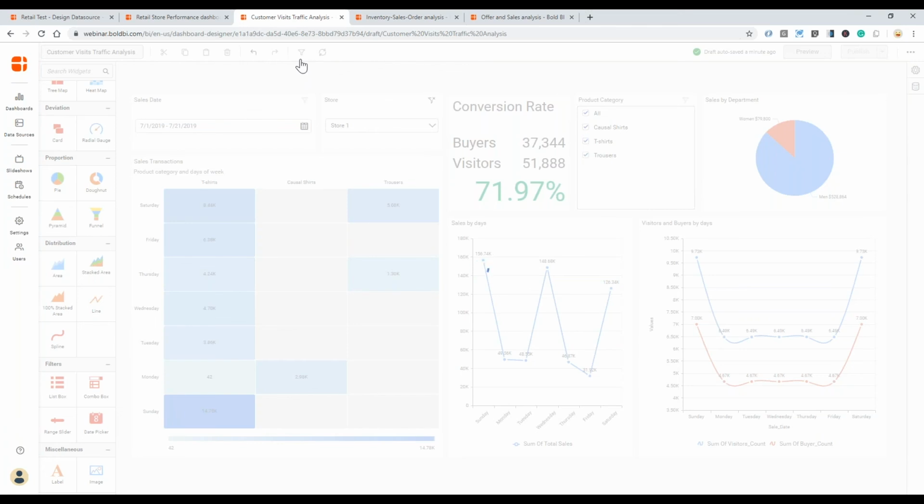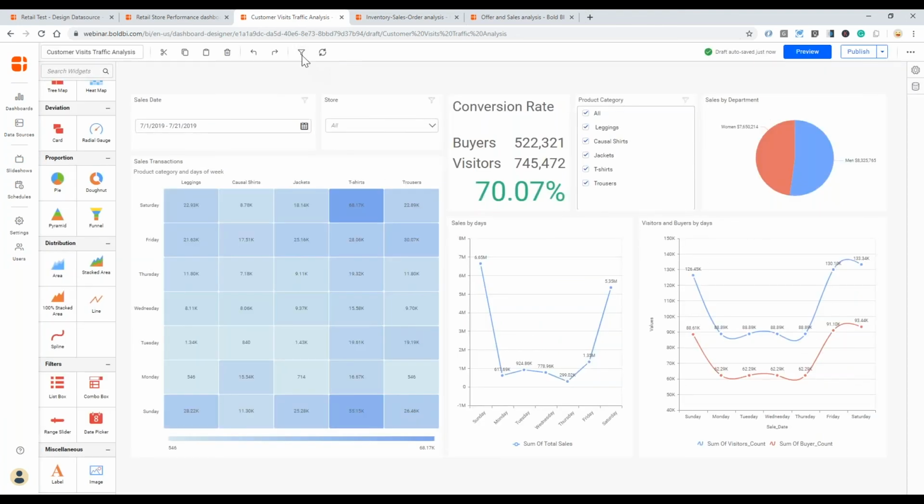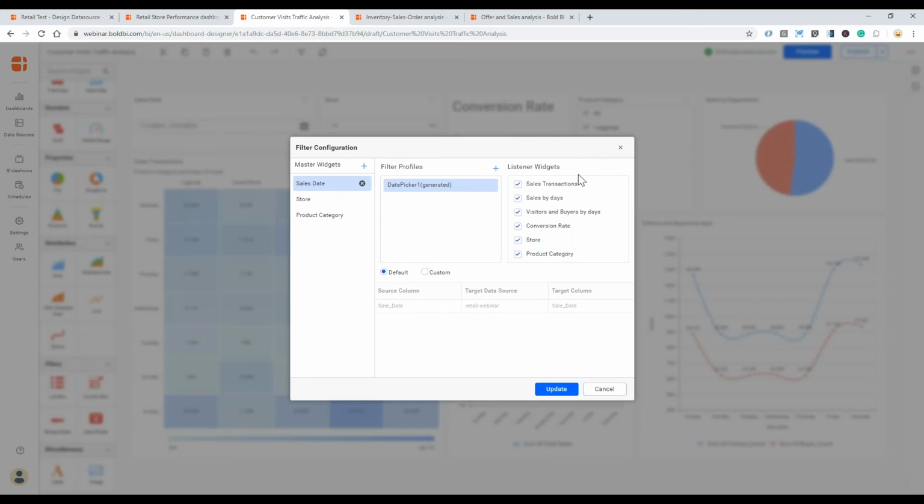With this filter icon, you can choose the widget and which should be the master widget and which should be the listener widget. As the name says, once a change is made in the master widget, it will be reflected in all the listener widgets. So as I told earlier, when I choose any sales date, I don't want store to get reloaded.